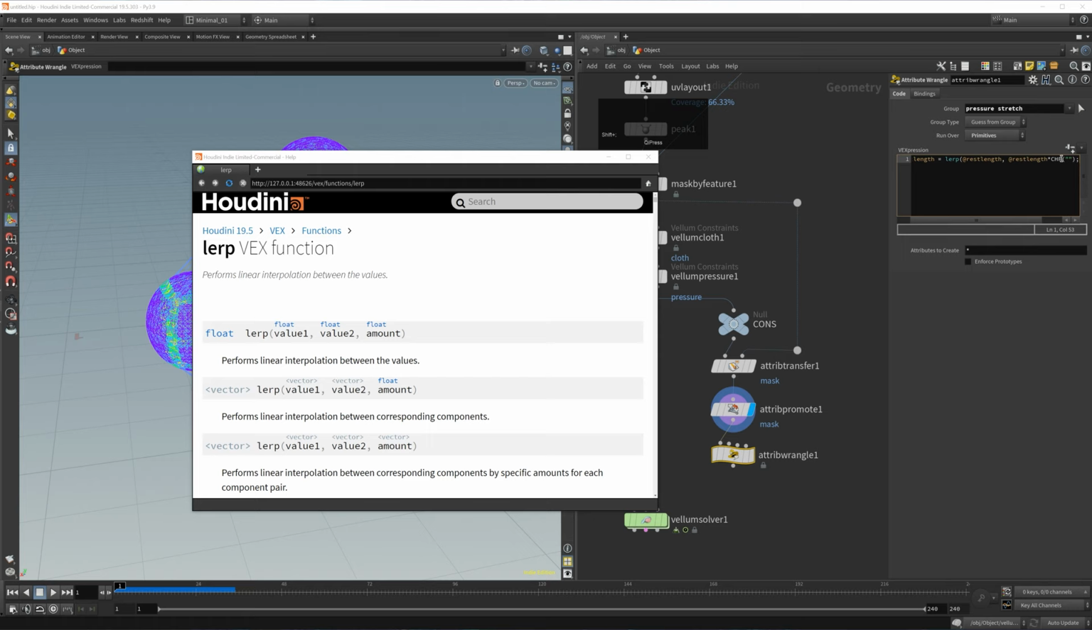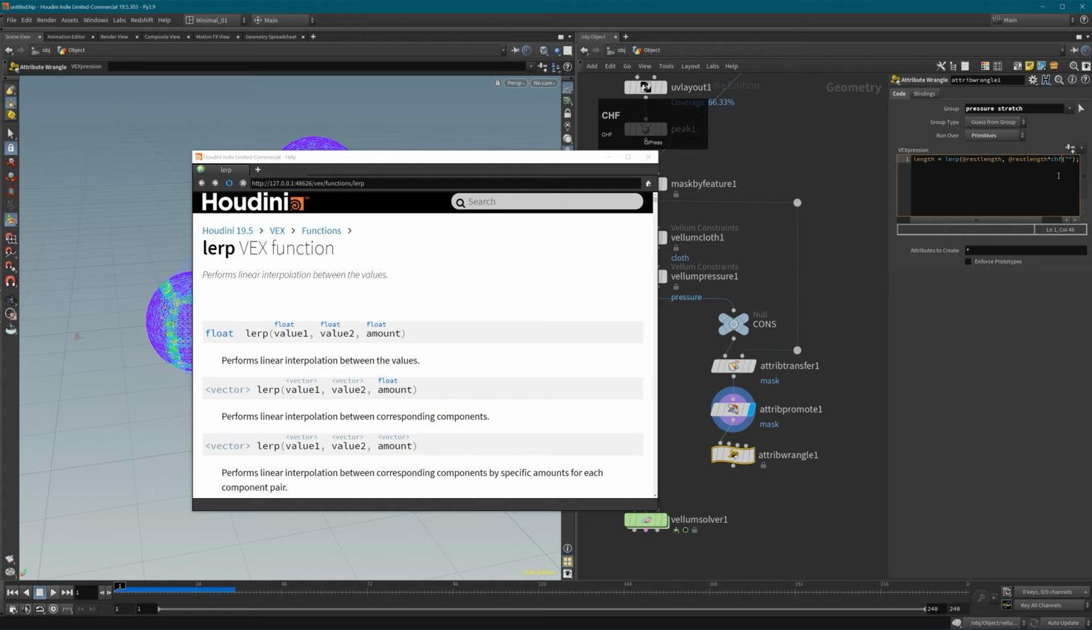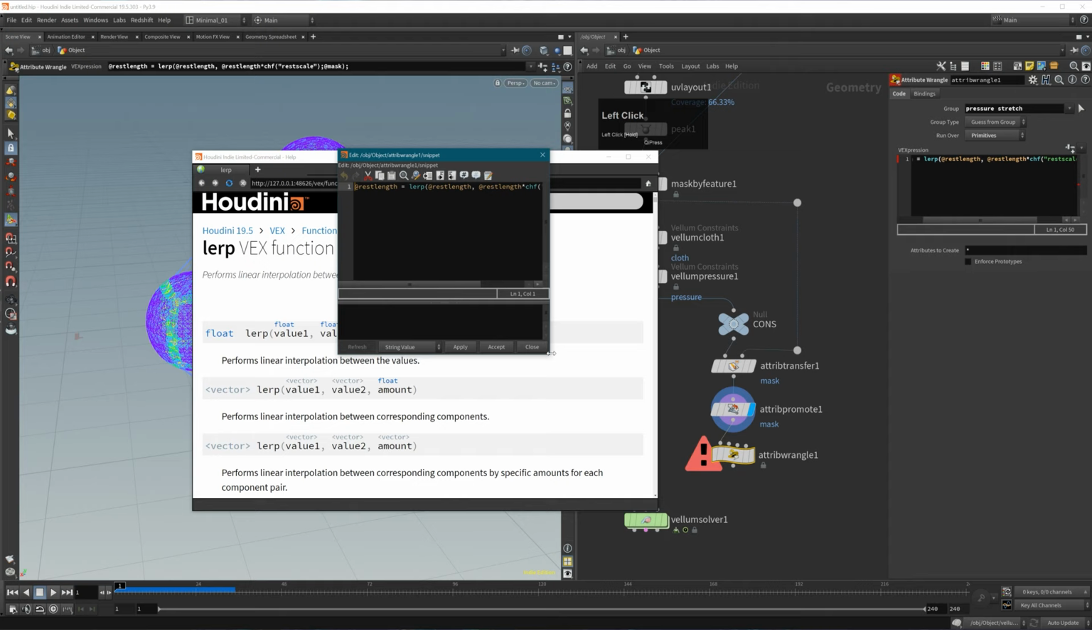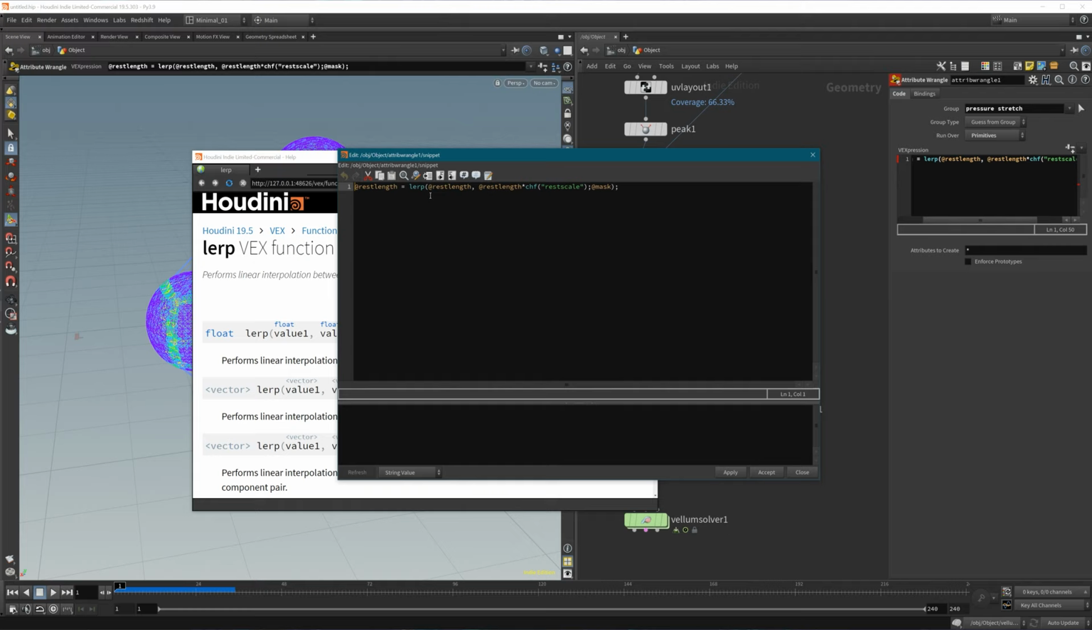Now I didn't write this in correctly, so let's do it again. Channel float, like this. And we call it rest scale. And if I press Alt E here, then you can really see what I did. So let's make this bigger. So at rest length is lerp, then from rest length to rest length times the channel float, that's called rest scale. And then of course we need to do a comma. And we want to run this along our mask and apply. And now we can click this here to create our rest scale value.